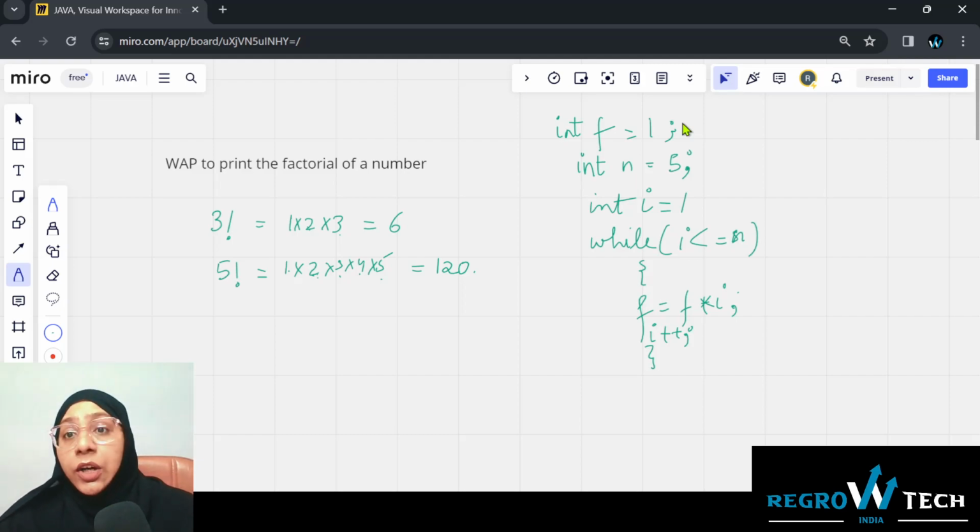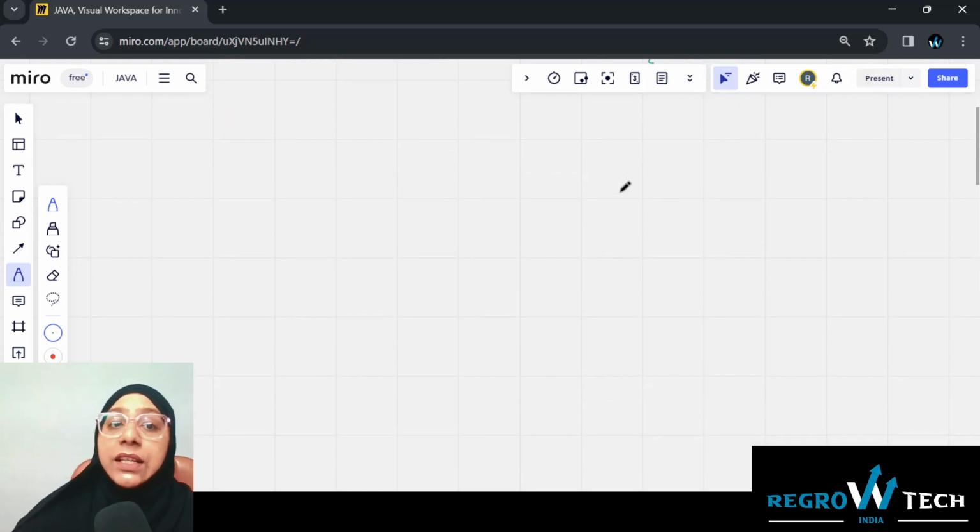We have done this in one of our previous videos where we were talking about while loops. If you haven't already seen the video, I will be putting the links below, and you can go ahead and see what the program looks like and what its dry run might be. Now, this is something that we will not be focusing on. What we will be focusing on is printing the factorial of a number using a for loop.